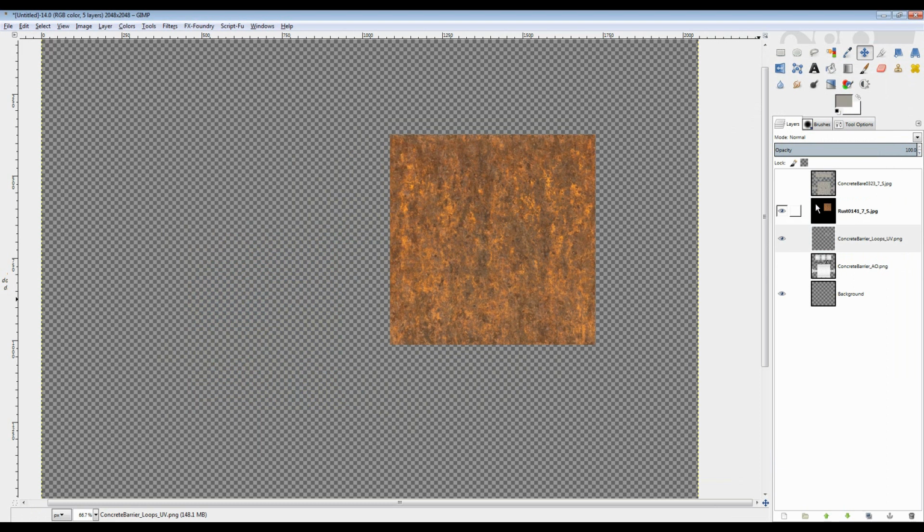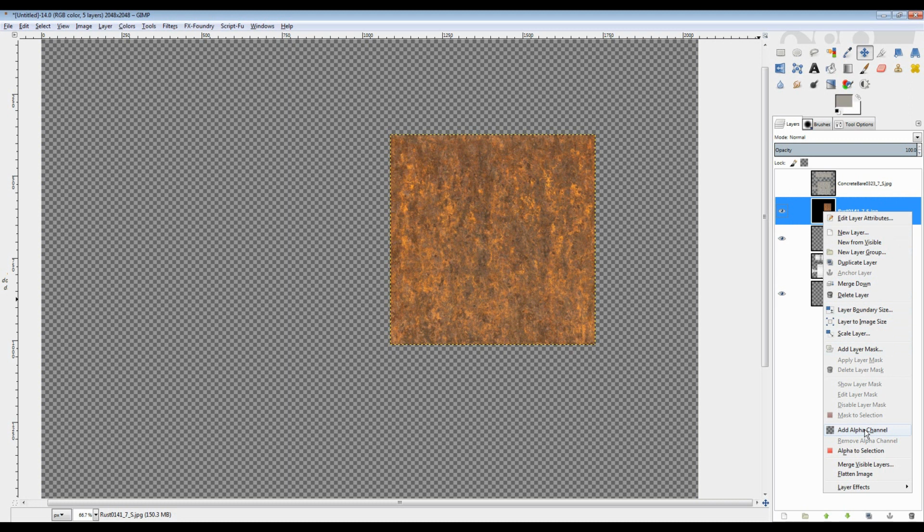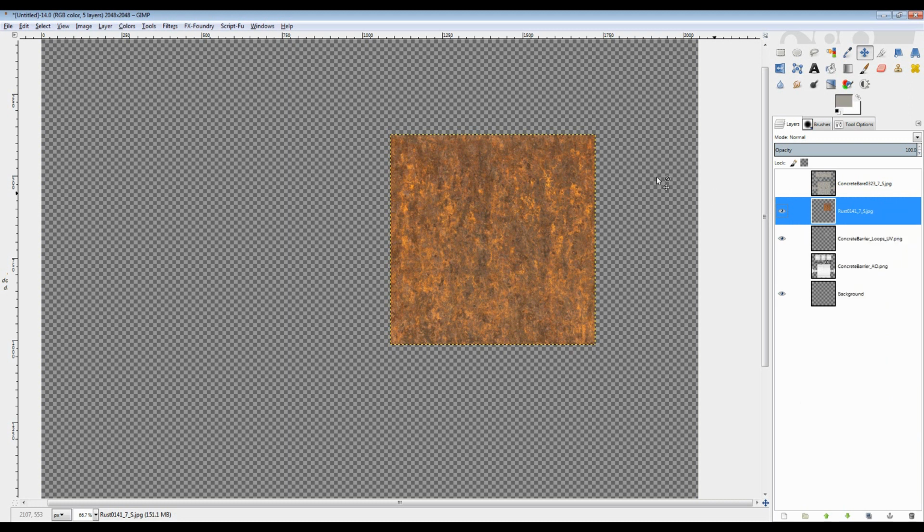As you can see, it's black around it again, which means it's a JPEG, no alpha. Right click, add alpha channel. Alpha, for anyone that's not understanding, is just transparency, no colour. Okay, so we can't see the UVs underneath it, so we need to drag the UV layers up above it. Okay, so there we go.